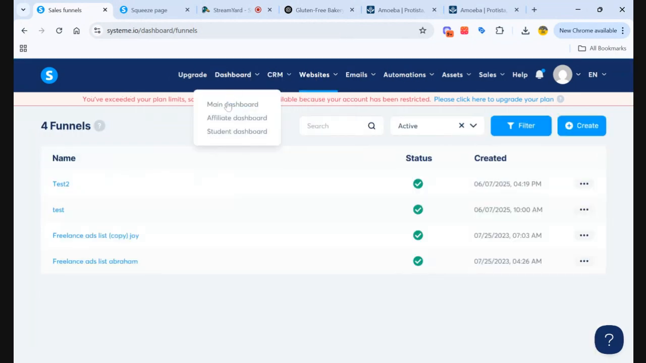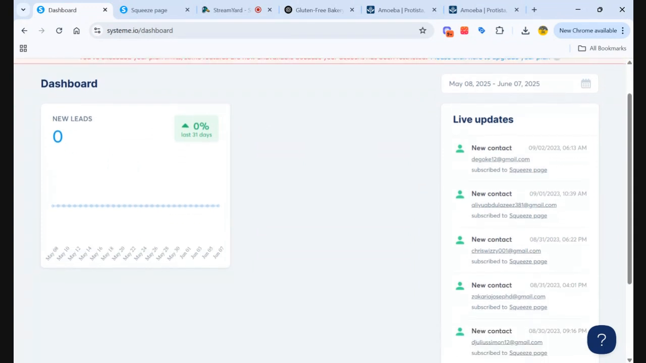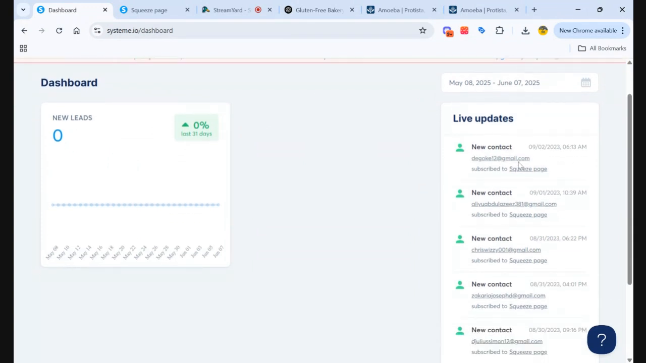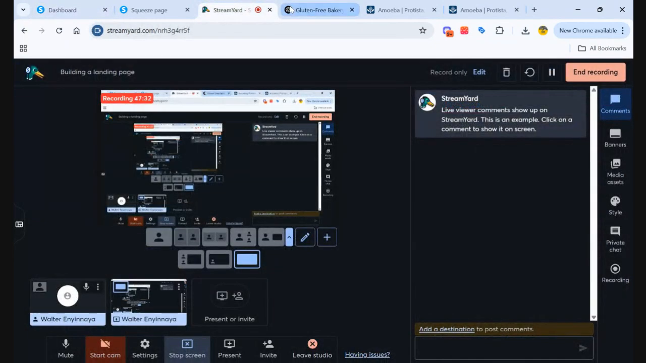Now, if we go to our main dashboard, okay, it's not updating. It should have updated, but it's not updating. Maybe because my email has been subscribed here, or because I've exceeded my plan. If you go to your main dashboard, the first email I put should appear here. That's where it should show live updates. Or maybe it's taking some time.